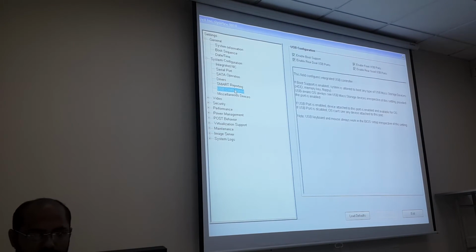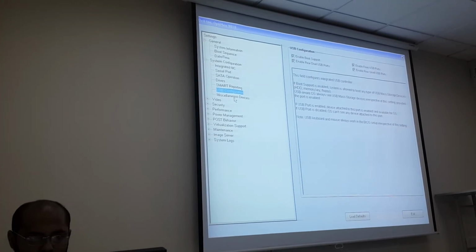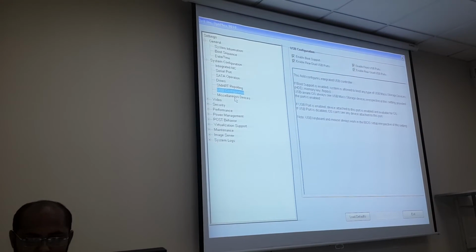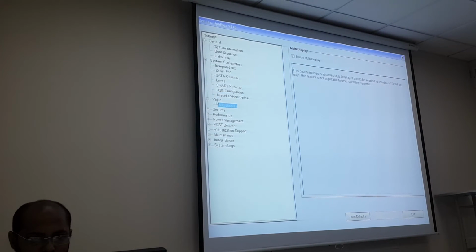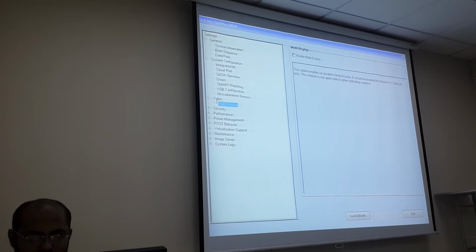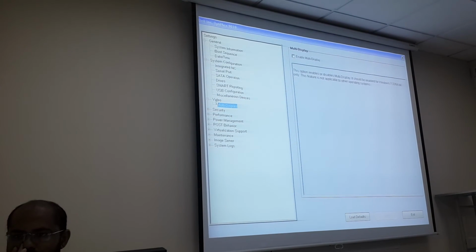This is USB configuration, enable boot support. If you don't want USB things to boot, you can just uncheck these. A lot of things. It should be enabled for Windows 7, 32-bit or 64-bit only. I think multi-display is for if you have two monitors in one.